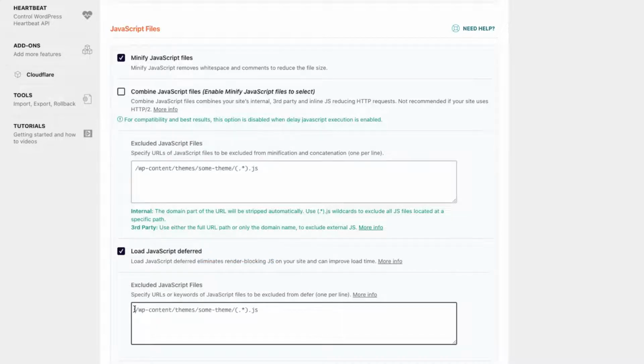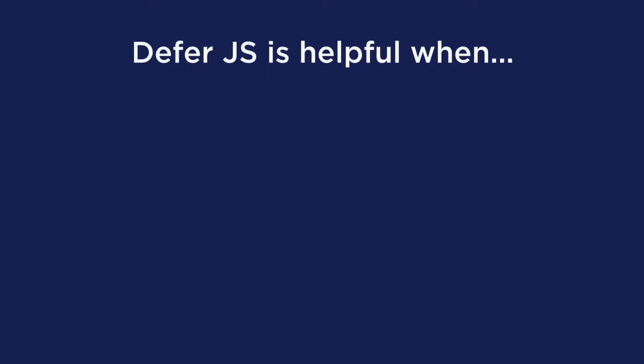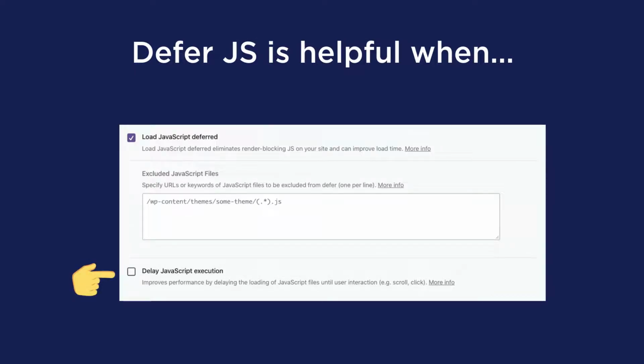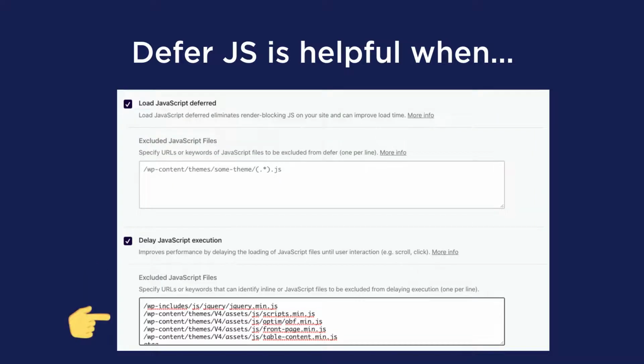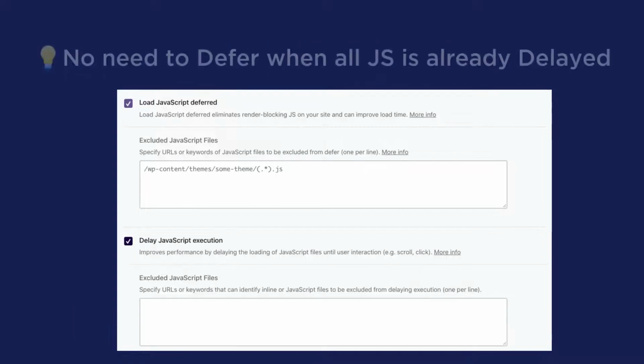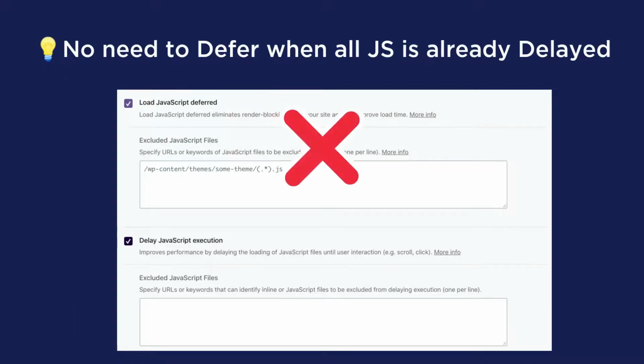Deferring JavaScript files is only helpful to fix your LCP score if the Delay JavaScript feature in the File Optimization tab isn't activated, or if you've excluded some files to be delayed. If all JavaScript files are already delayed, the Defer JavaScript option won't be very useful.